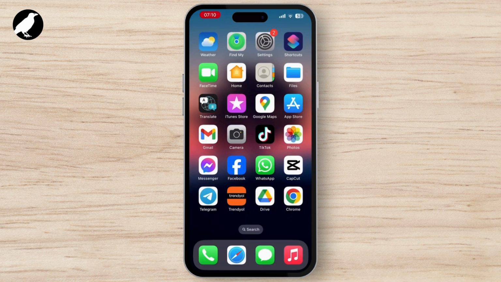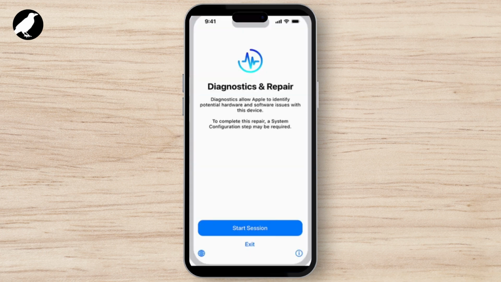Now you have to enter diagnosis mode. Keep pressing the side button until you see this interface. Once you see this interface, you have to simply hit Start Session to start your diagnosis mode.